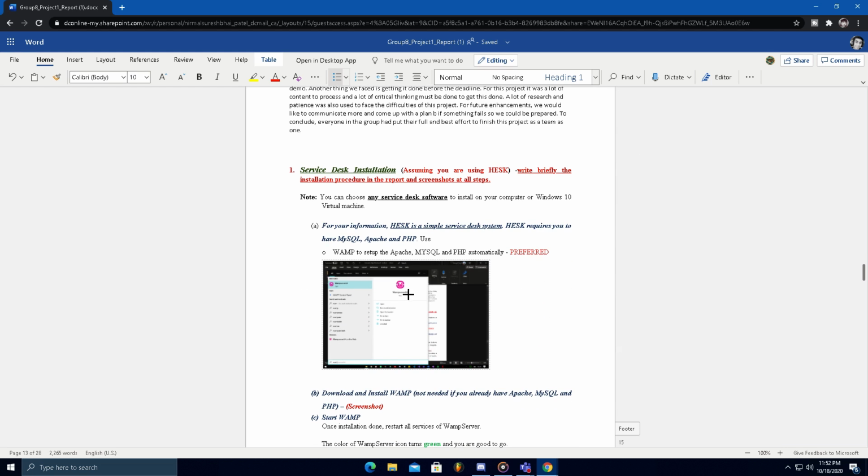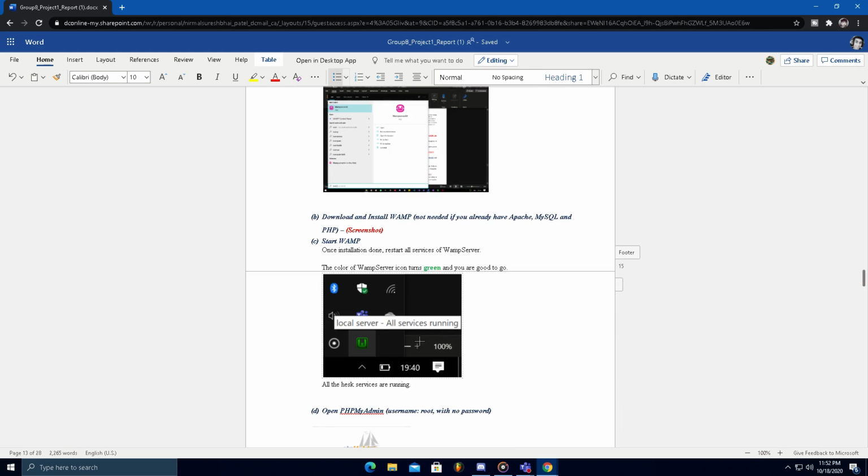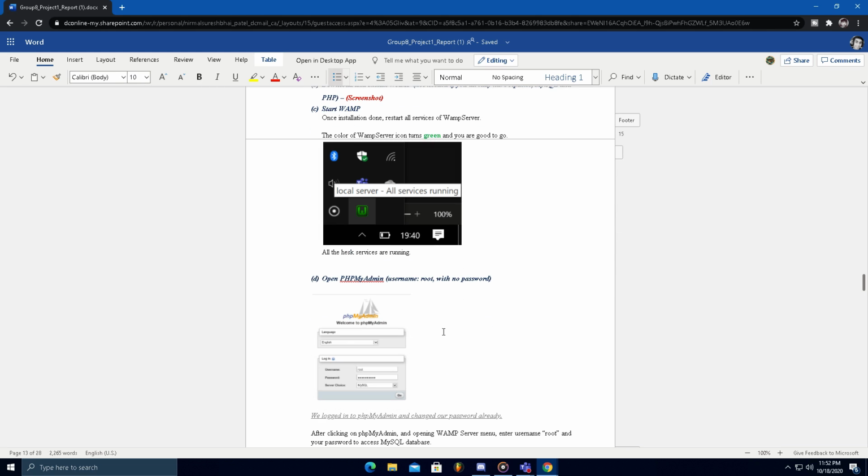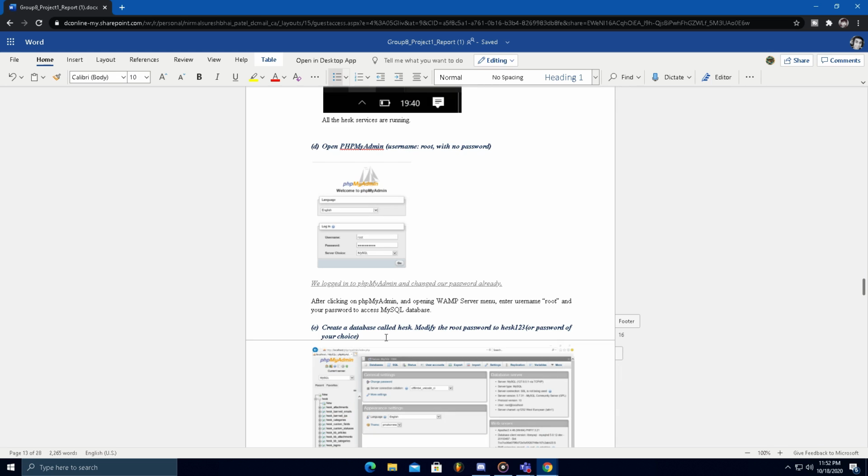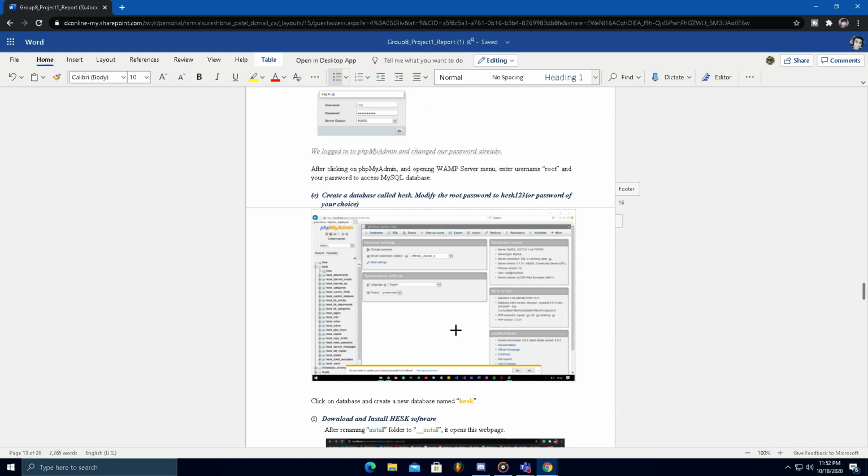And then moving on to the first part, where we have to set up a WAMP. As you can see in the screenshot, we have that set up. In the next screenshot, you can see that all local services are running, which means you can see the WAMP logo right there. And all the HESK services are running after installing, obviously. And then we move on to the PHP screenshot where we had to take a screenshot of phpMyAdmin. Yeah, this is the screenshot for it.